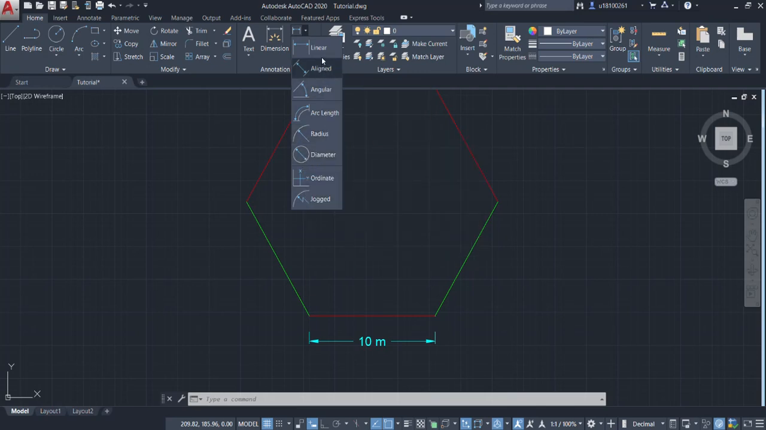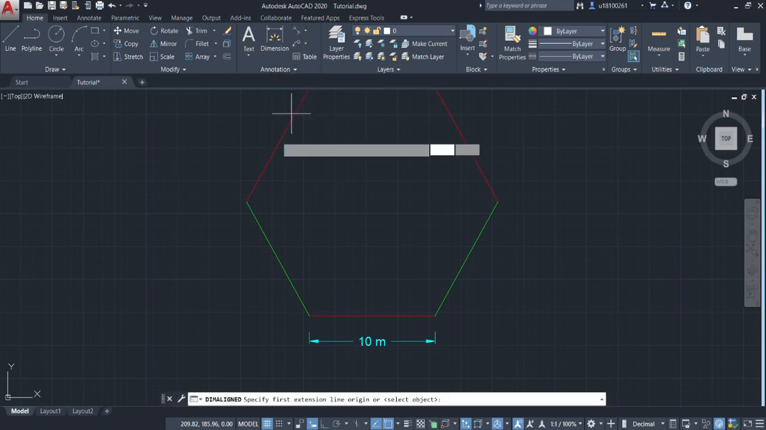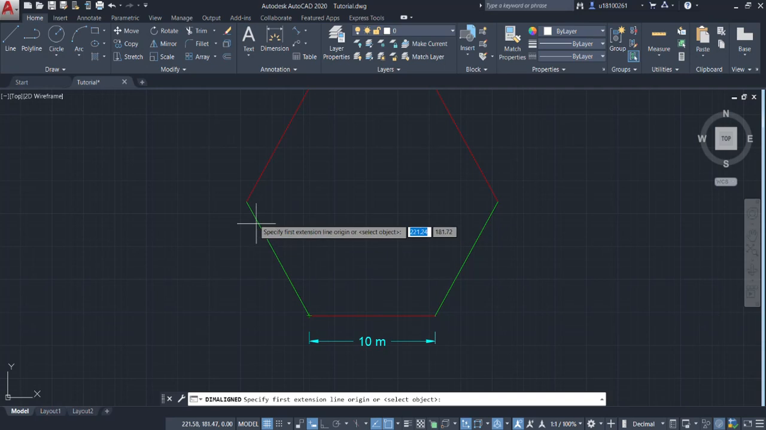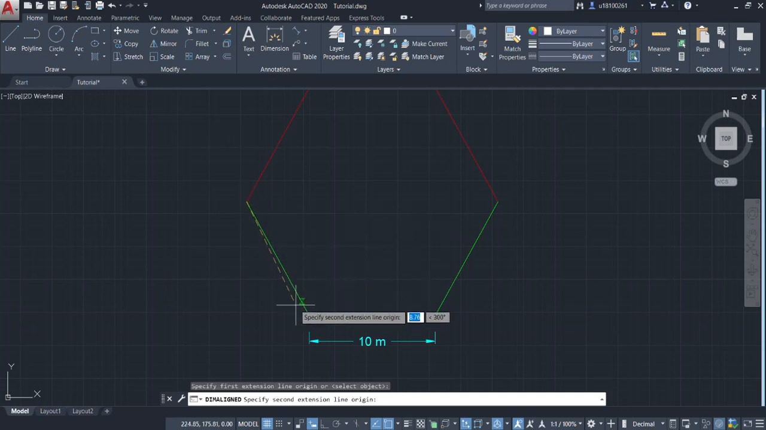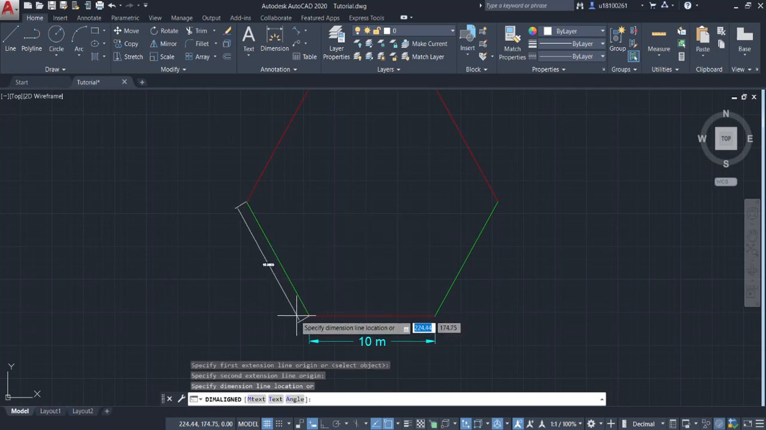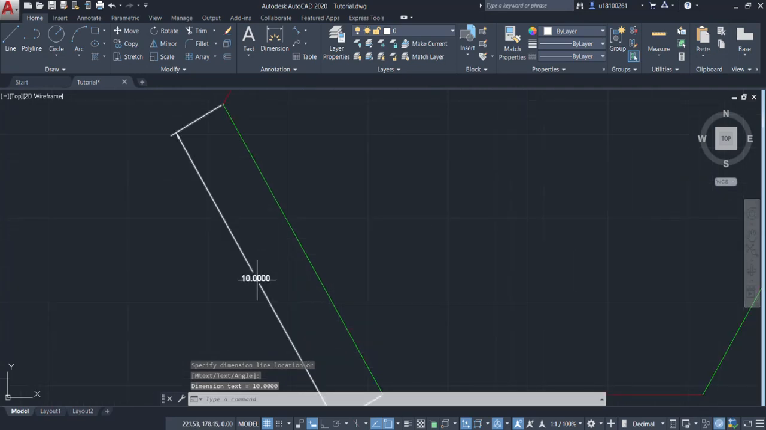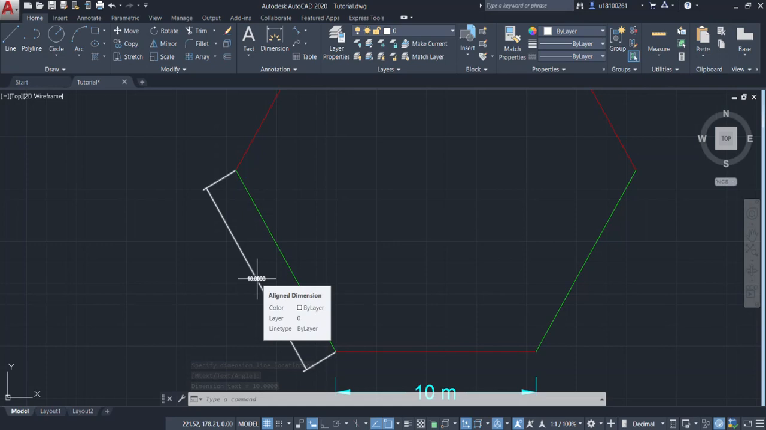So I'm gonna go now with the aligned. The linear, it's the same as the original option, so I'm just gonna skip that to go to align. I'm gonna provide now an align dimension for this inclined green colored line. So I'm gonna press here and press here. As you see now, the dimension is aligned and provided to be a value of 10.0000.